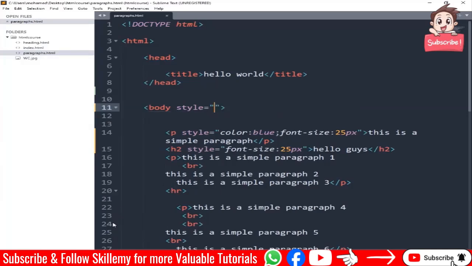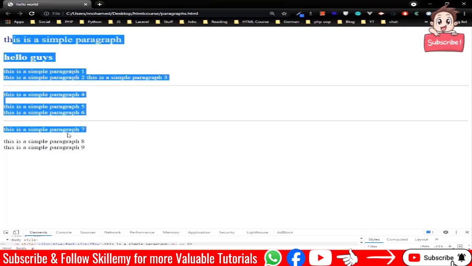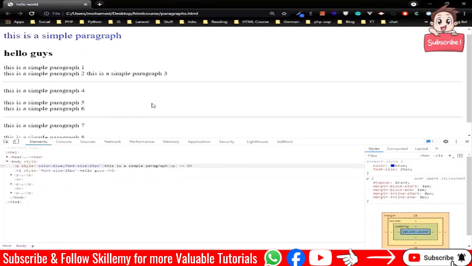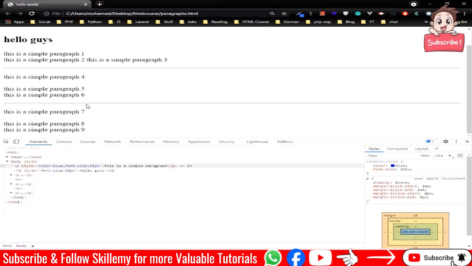All right, so this is how basically you do the style. It's really easy and simple, and as I said, don't be afraid if you don't understand everything. You don't actually have to understand everything.